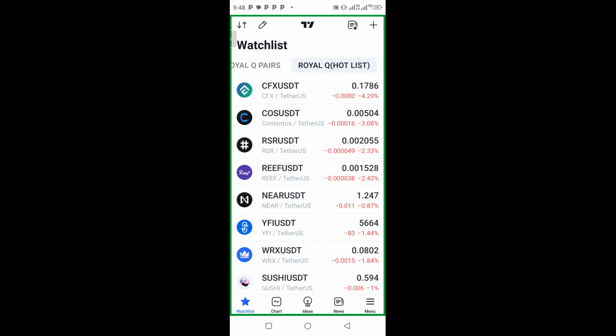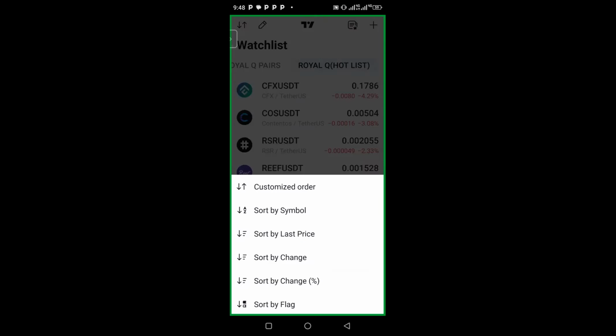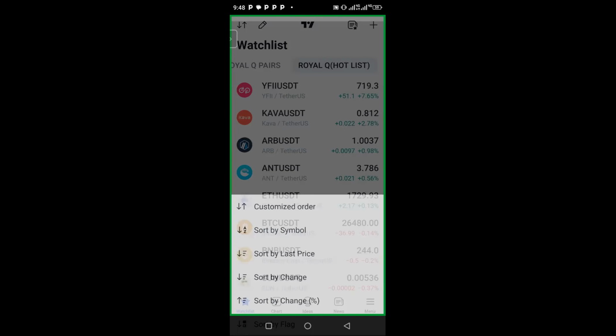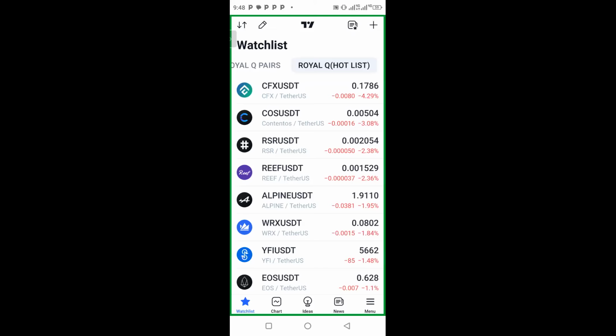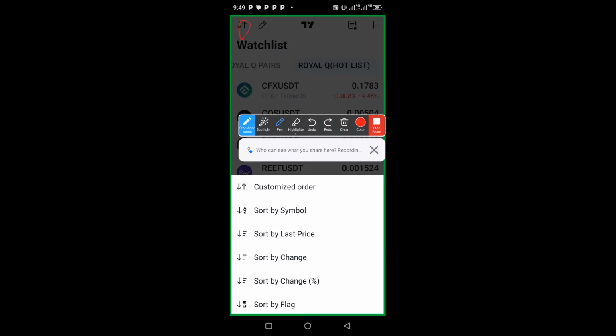Once you've done that, the next thing to do is to tap on the arrow at the top left corner of my screen. You see this arrow? You tap on it. When you tap on it, it takes you to this place. Then you tap on sort by percentage. That's after you set up your TradingView and add the three indicators: the auto Fibonacci, the stochastic RSI, and the Bollinger Band. Those are the three indicators that we use to trade.